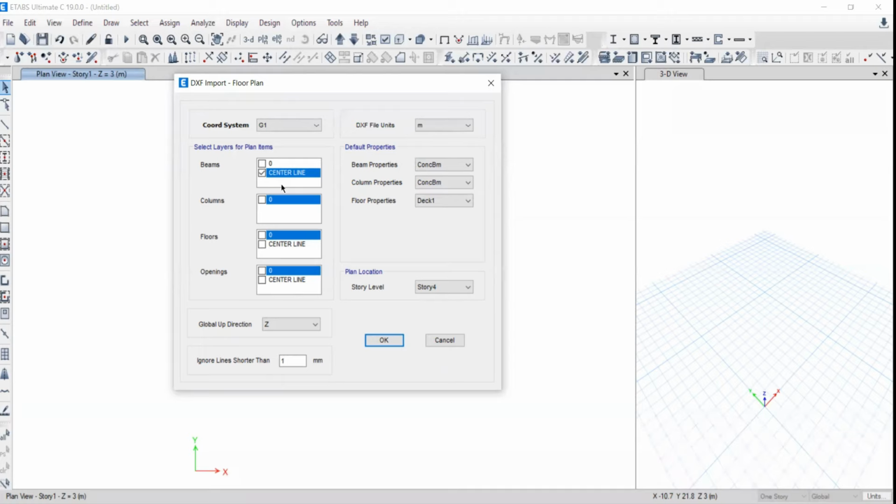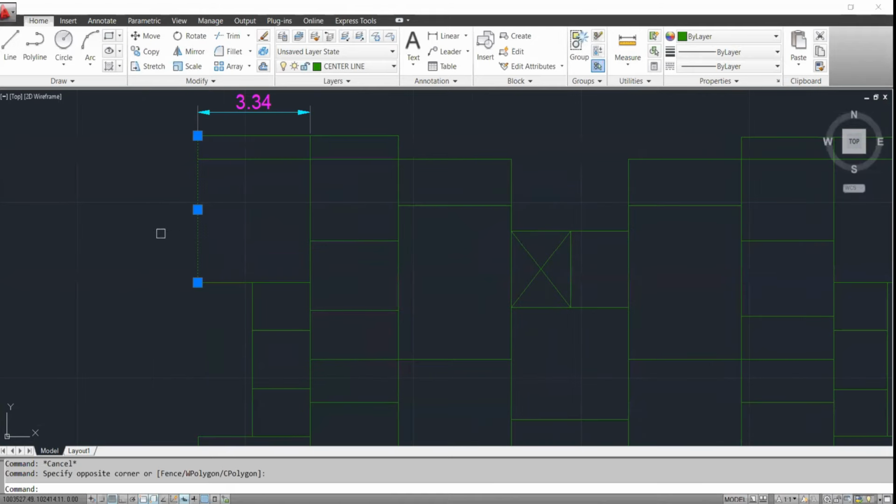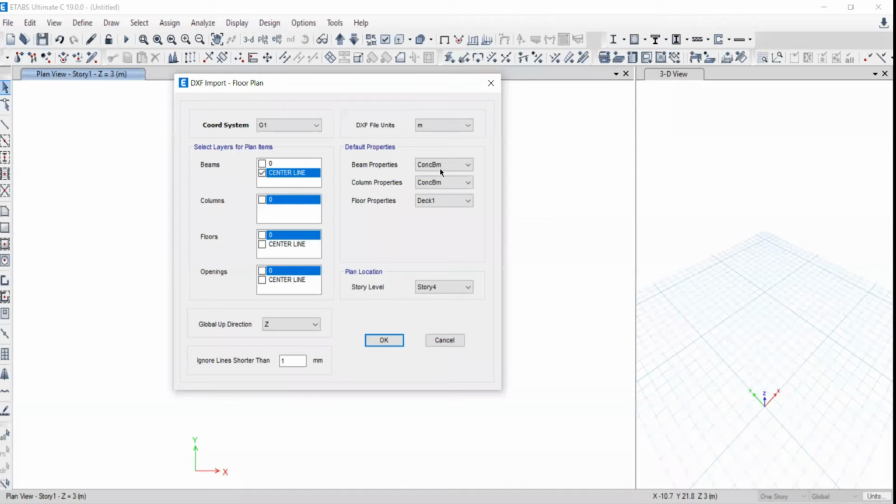Default properties. If you want to assign, see, all these lines are going to be converted to what? So if you want to assign any property, if you already have any property defined, you can assign the property. If you are going to import a column, you can assign that. If you are going to import any floor slab, that also you can define. Okay. So that is not much important, and that is not needed to concentrate. Let it be all.